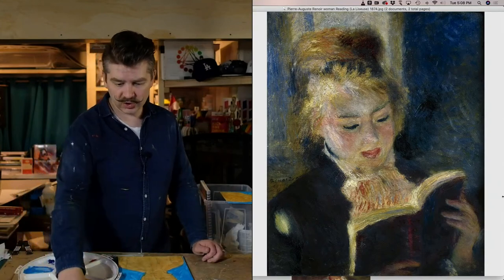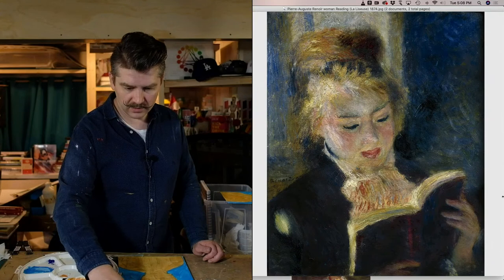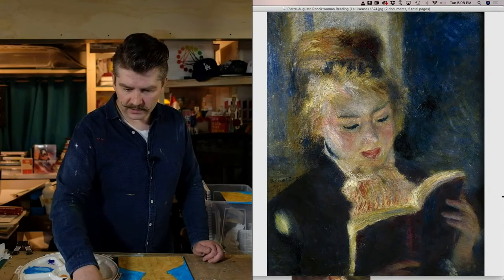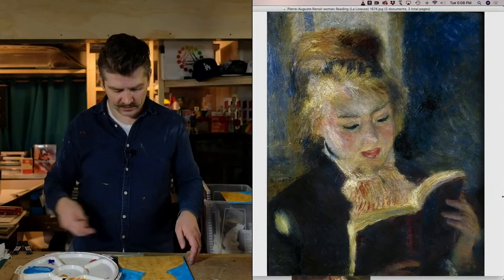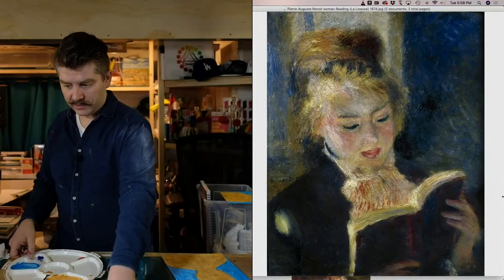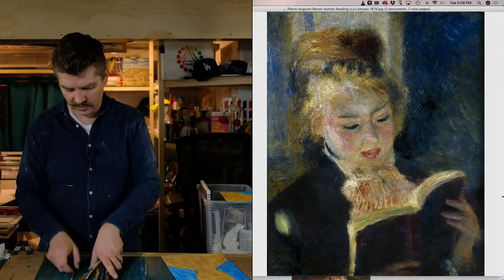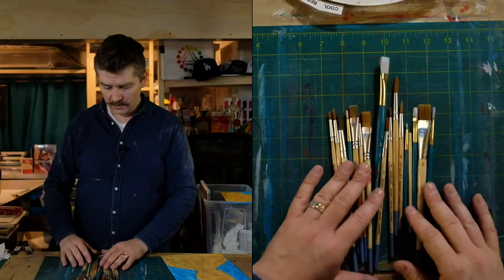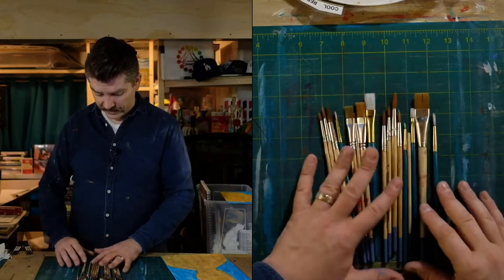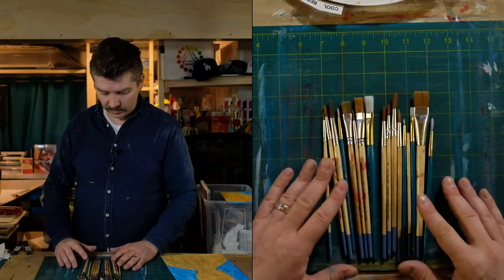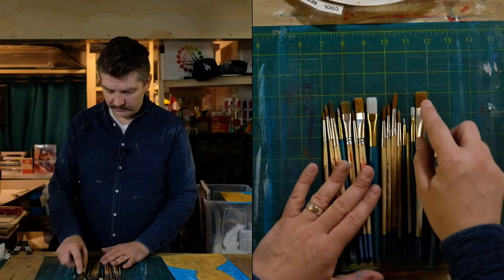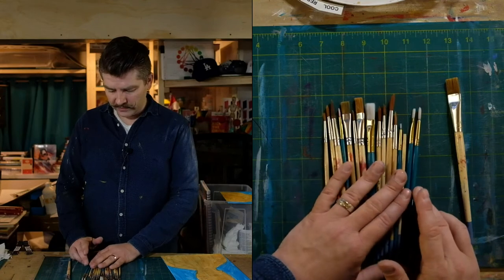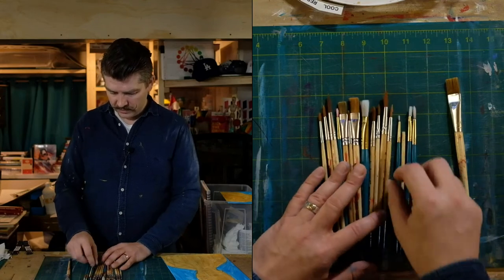So we won't need a big brush anymore. We'll go to... Which brush should we use for this next step? I should just show you my decision making at this stage. So here's all the brushes that I have and that I've used for all of our classes. This is the brush we were just using for painting the washes in the background.